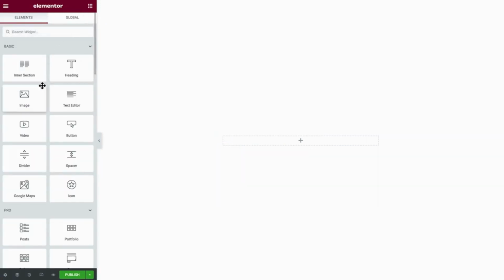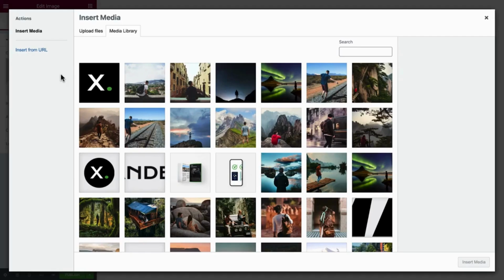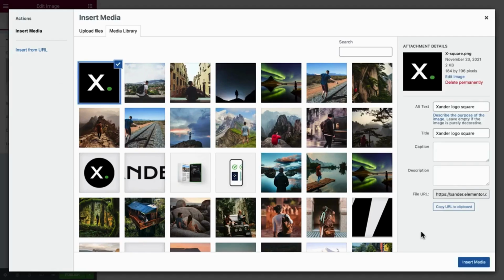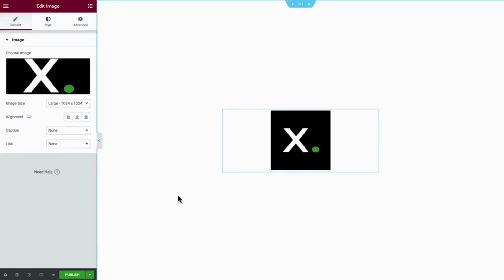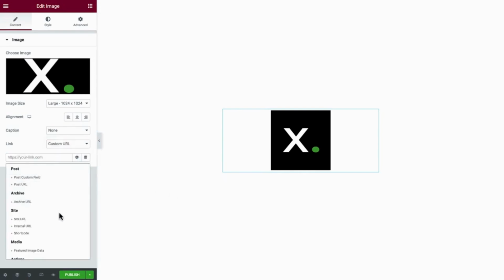First, we'll drag in an image widget and select and insert our image. Next, we'll add a link to take visitors to the website homepage. Click Custom URL, Dynamic Tags, and select Site URL.